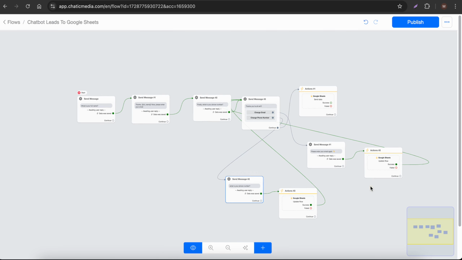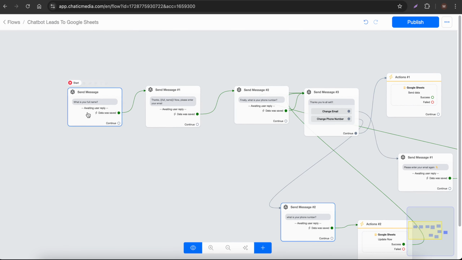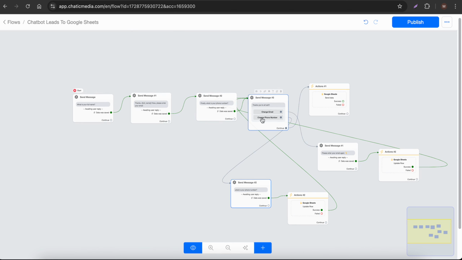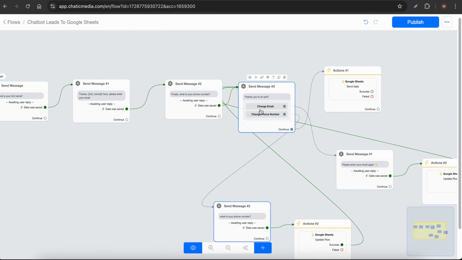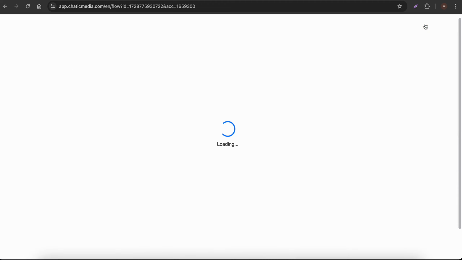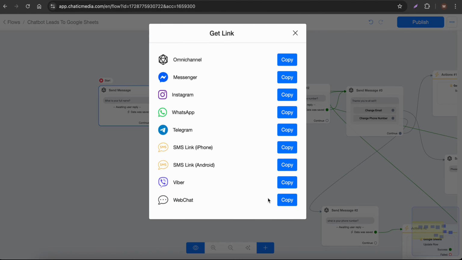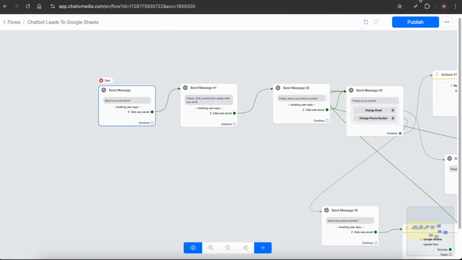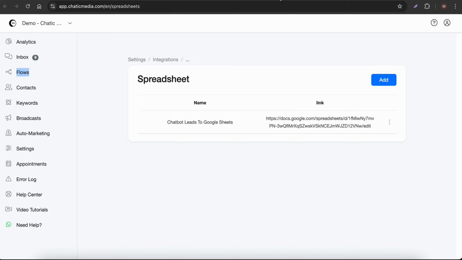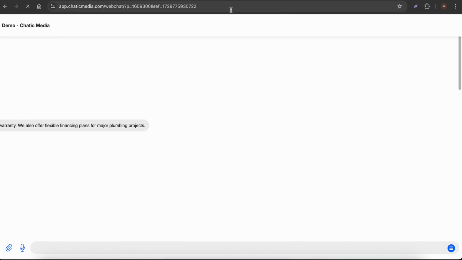All right, so here we have created a very simple flow to send the data to Google Sheet and also allow customers to make changes to their email and phone number. So let's test this, how this actually works. So let me publish this one, and let me actually grab the link. So this can simply work on all these channels. So let me test this on the website over here. So let me open that link in a new tab.